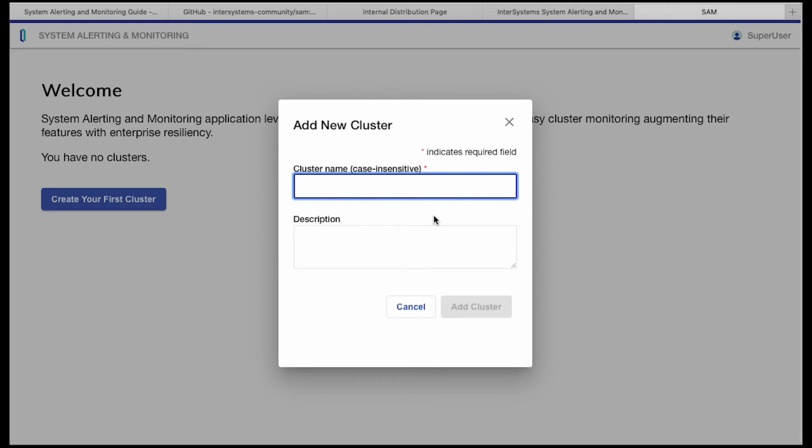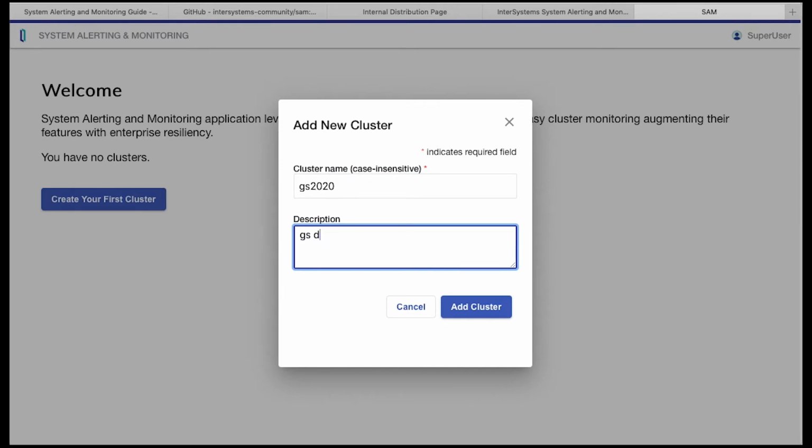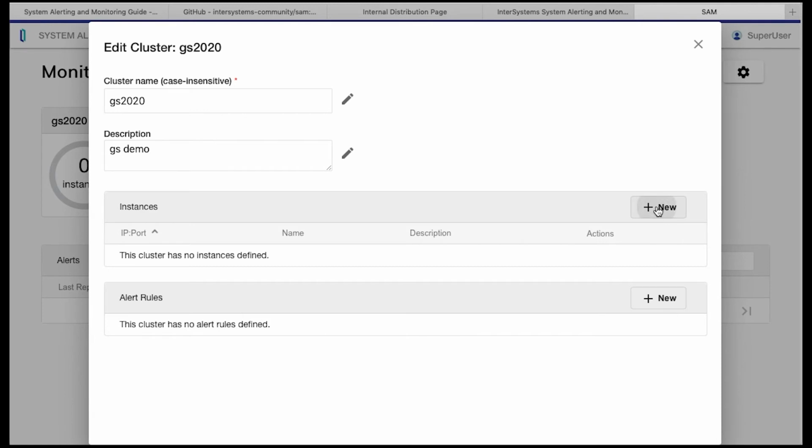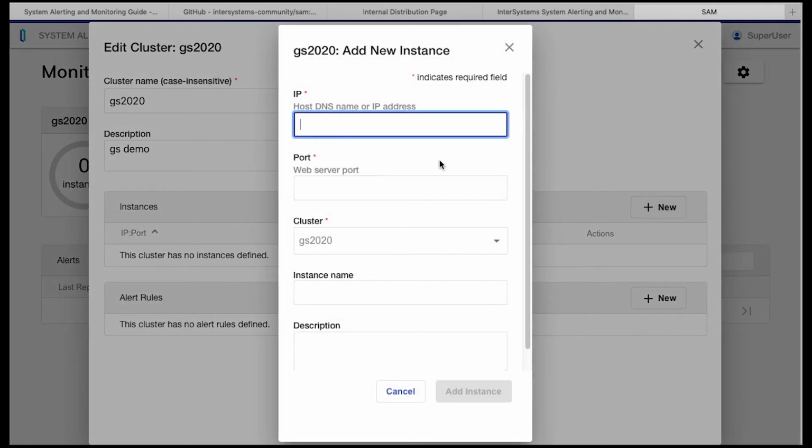The next thing we're going to do is create our cluster, my GS demo, and then what we can do is start to add our instance details, and we'll cover that in a few secs after I've had another chance to talk.